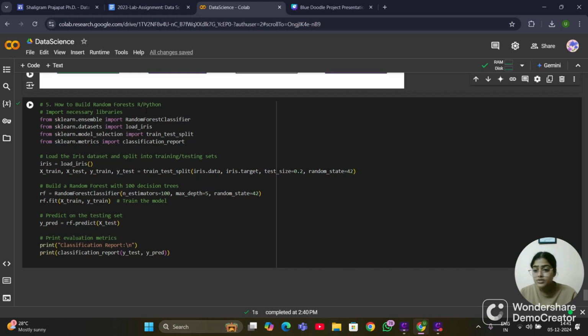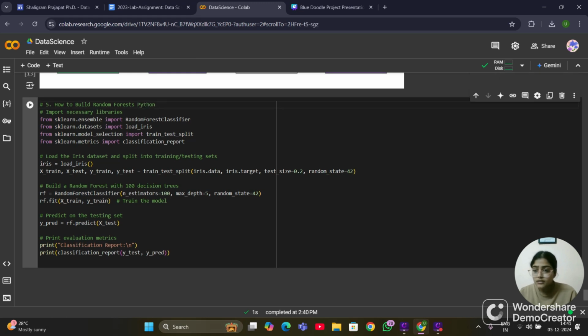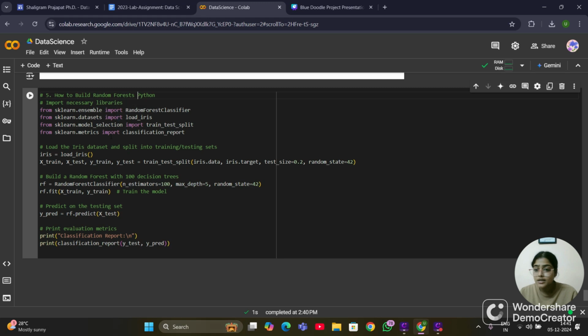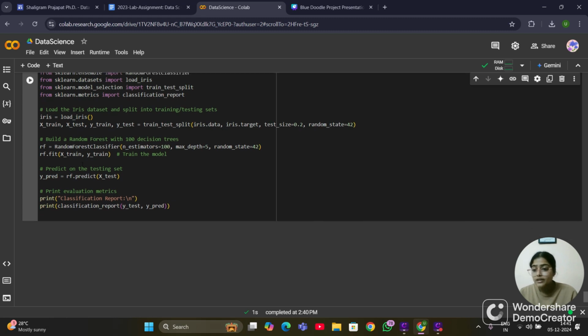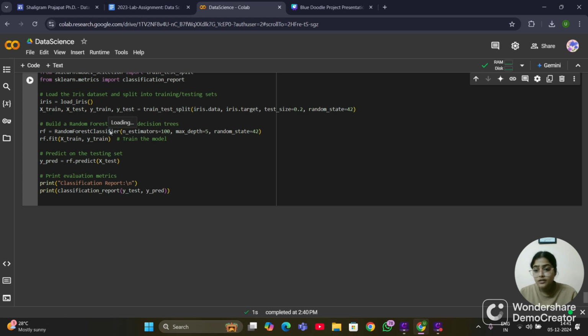How to build a random forest in Python. First we import the necessary libraries. These are all the necessary libraries, and then we load the iris dataset and split it into training and testing sets. Then we build a random forest with 100 decision trees. rf equals RandomForestClassifier, n_estimators equals 100, max depth is 5, and random state is 42.